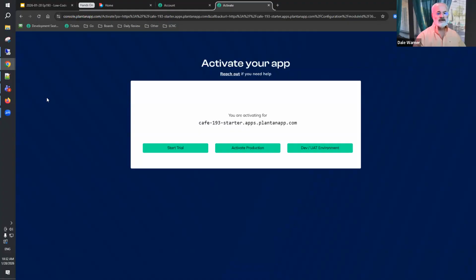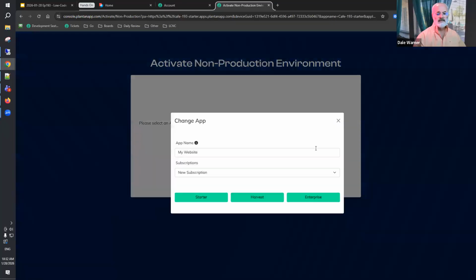Now, anytime you're logged into the console and you're trying to do an activation, this developer UAT environment will show as active for you. So that's what we want to do. We click that, and it says change app, but really this is a new app. We'll give the app a name, and I'm going to call it Café 193, and it's going to be a new subscription. I can choose between the starter, the harvest, and the enterprise. Starter is our entry-level program, and that's the one we're exploring today.